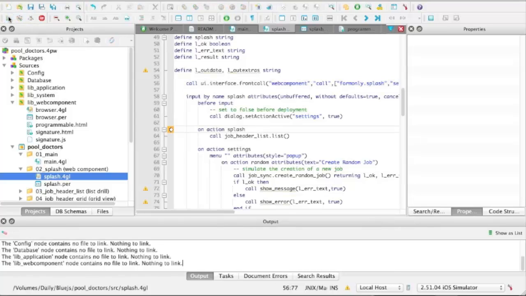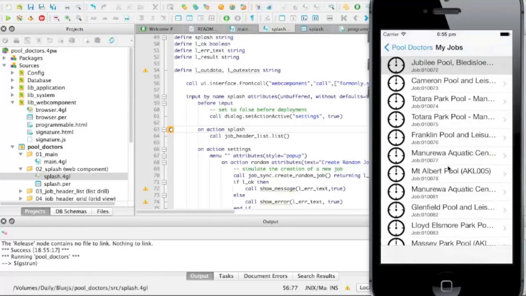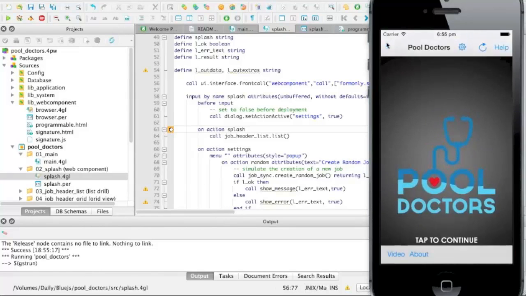So when we run that, there's our image being displayed, our iPhone 5 splash image, and we tap on it to continue on to our next screen. So that's what that on action is doing. Whenever you click anywhere on this image, it's triggering that 4GL action splash.